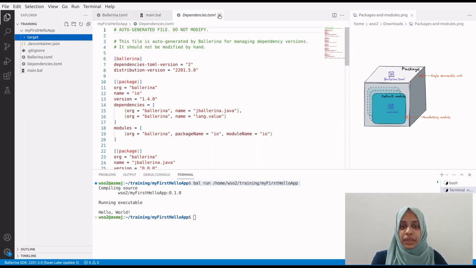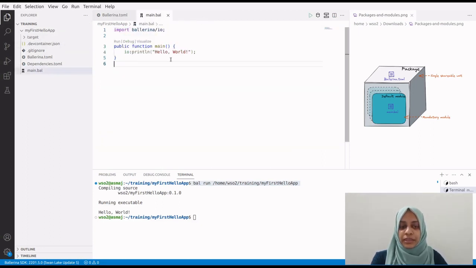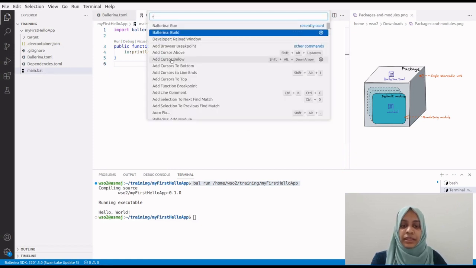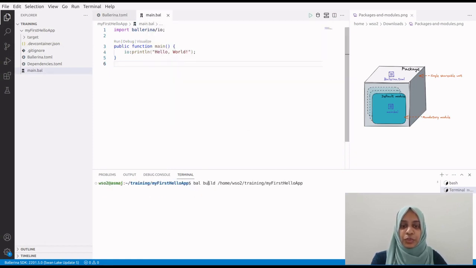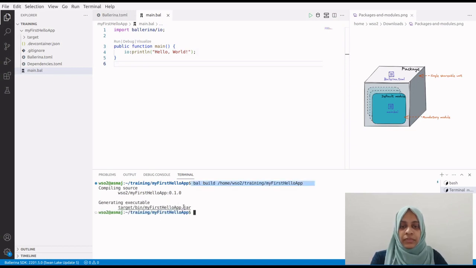Alternative to the bal run command, we can also use the bal build command. When we select the build command from the command palette, again you can see a new terminal window opened with the bal build command executed. Unlike the bal run command, bal build will generate a standalone executable jar file for the application. Now we can run this generated executable, which will print the hello world message.